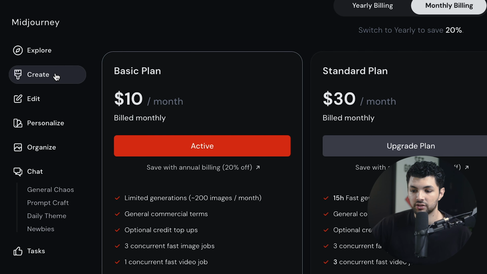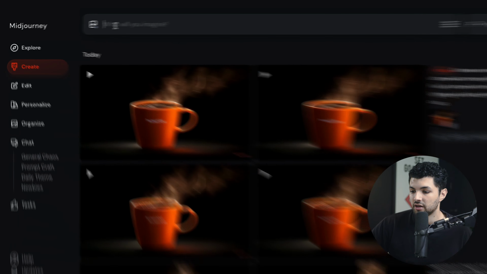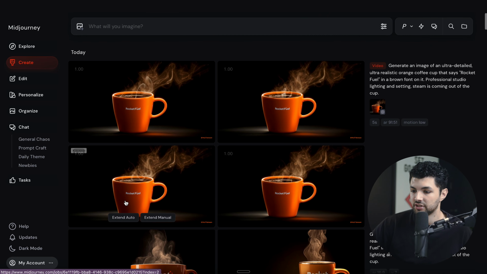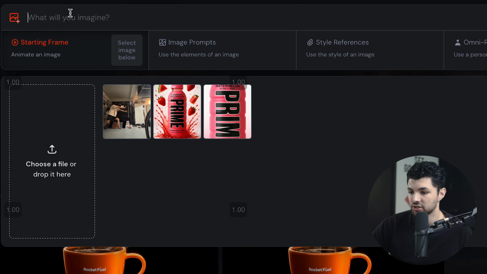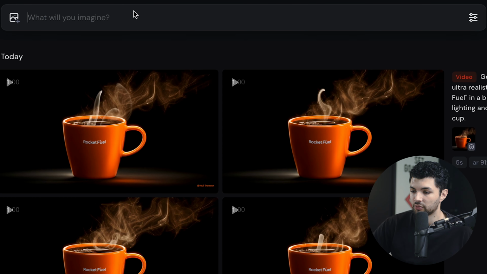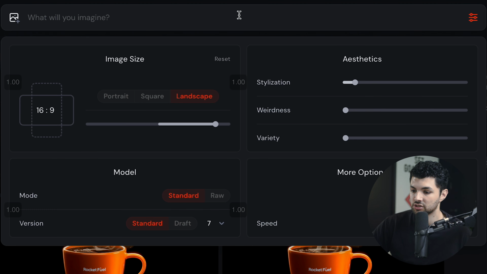What we want to do is press on the create page on Midjourney, and on this page we have our previous generations. We have a spot to add images. We have our prompt box that says what will you imagine. This is where you'll put the prompt for what you want to do. We have the settings tab, which is where you can change different settings for your image or video generation.